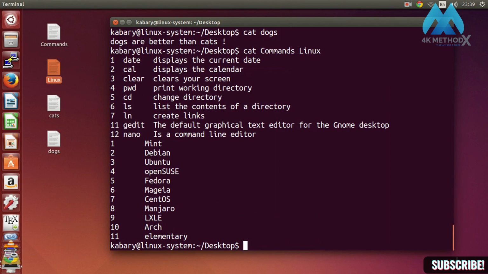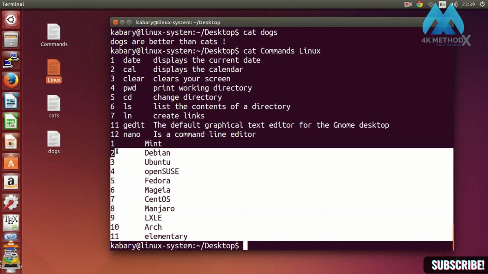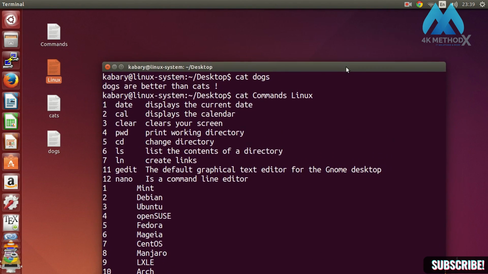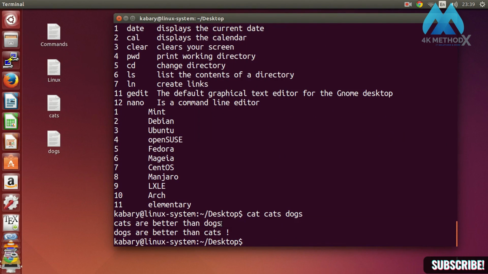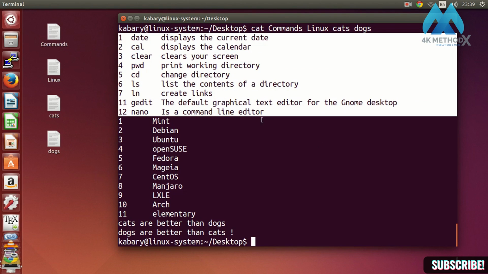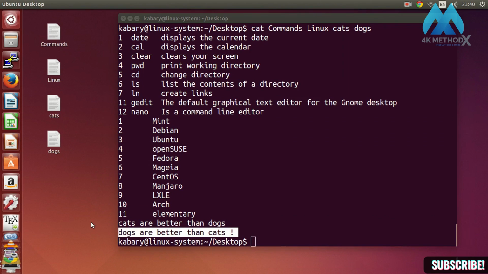So let's see. If I press enter, as you can see, these are the contents of my file commands right here, and these are the contents of my file Linux. And both of them are concatenated together. It's awesome. I love using the cat command. Let's do it with the cats and dogs. So if I say cat cats dogs, as you can see, it shows me the first line here from the file cats, and it shows me the second line for the file dogs. And let's do all four files here that I have. Commands, Linux, cats, dogs. As you can see, this will show you everything together. So here is my file commands, here is my file Linux, here is my file cats, and here is my file dogs.